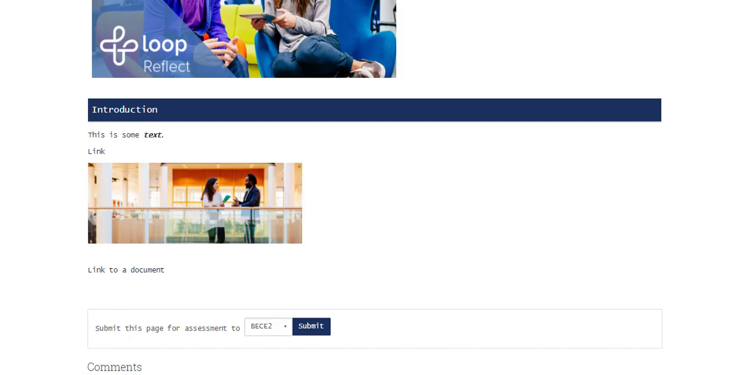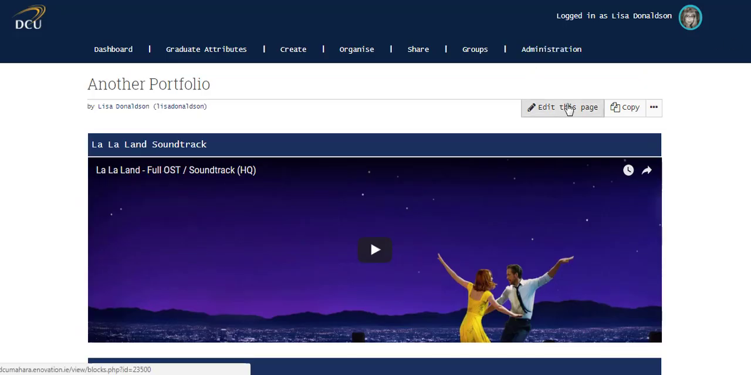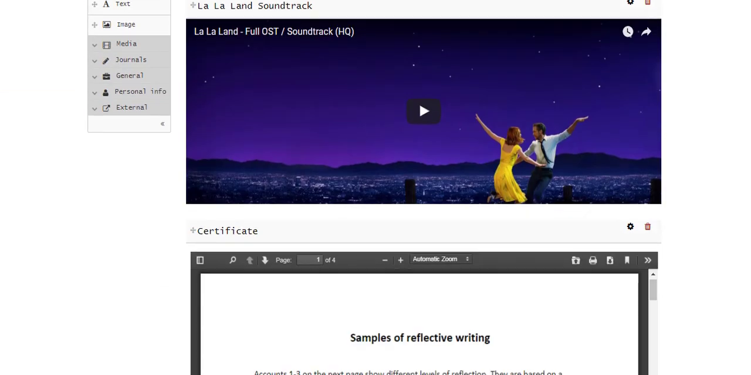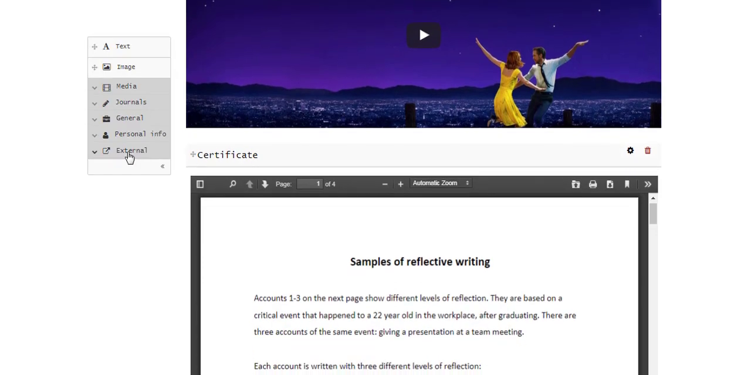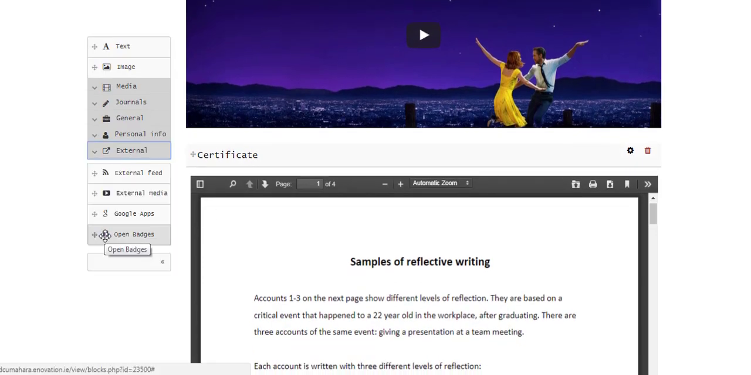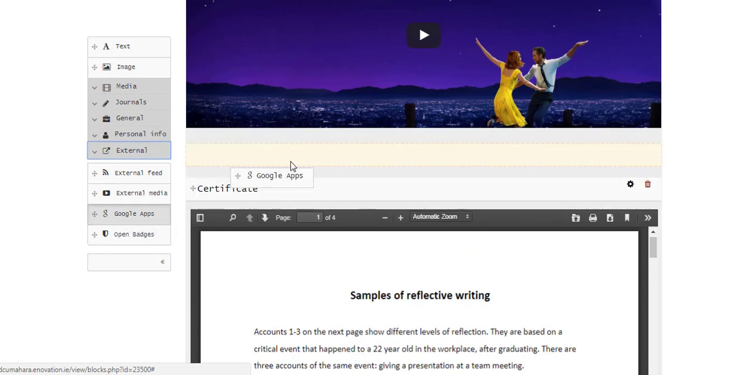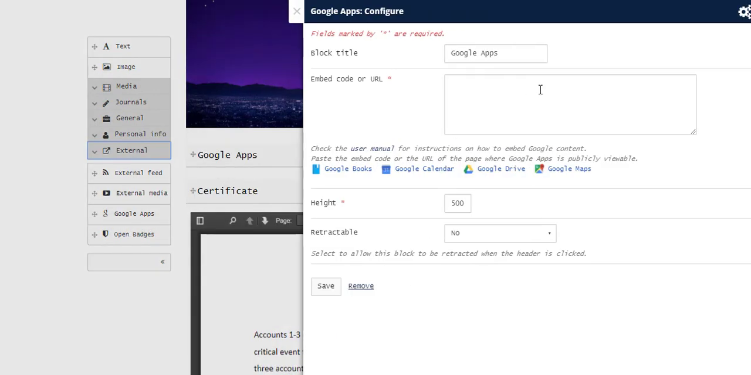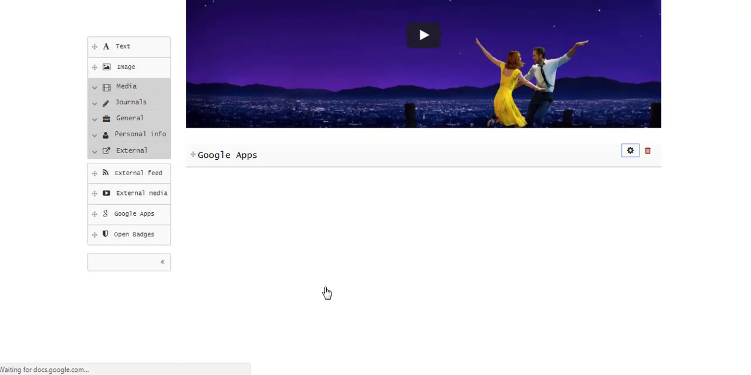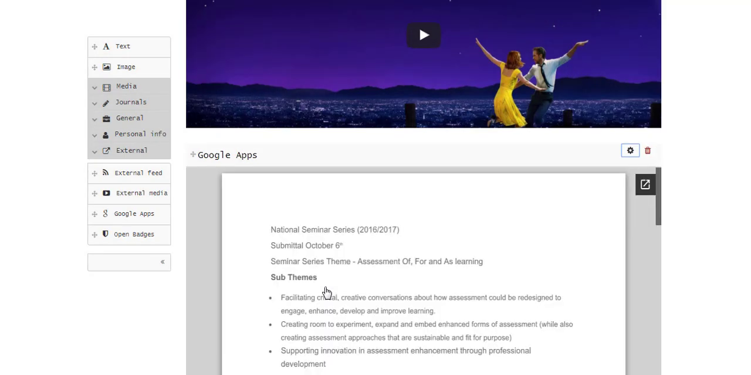Another way that you can actually link to something that's in Google Drive is to create a whole block for it. So if you go to External, you can go to a Google Apps block, drag it on, and exactly the same, I could just post a link. I'm just copying the same link that I used previously, and I can display that page live on my portfolio page.